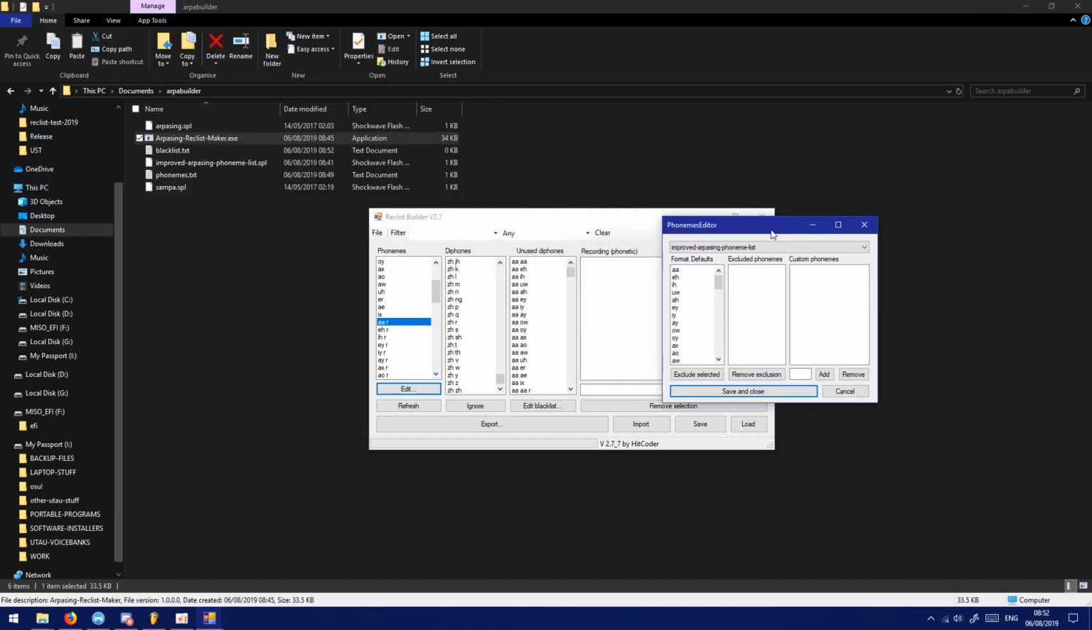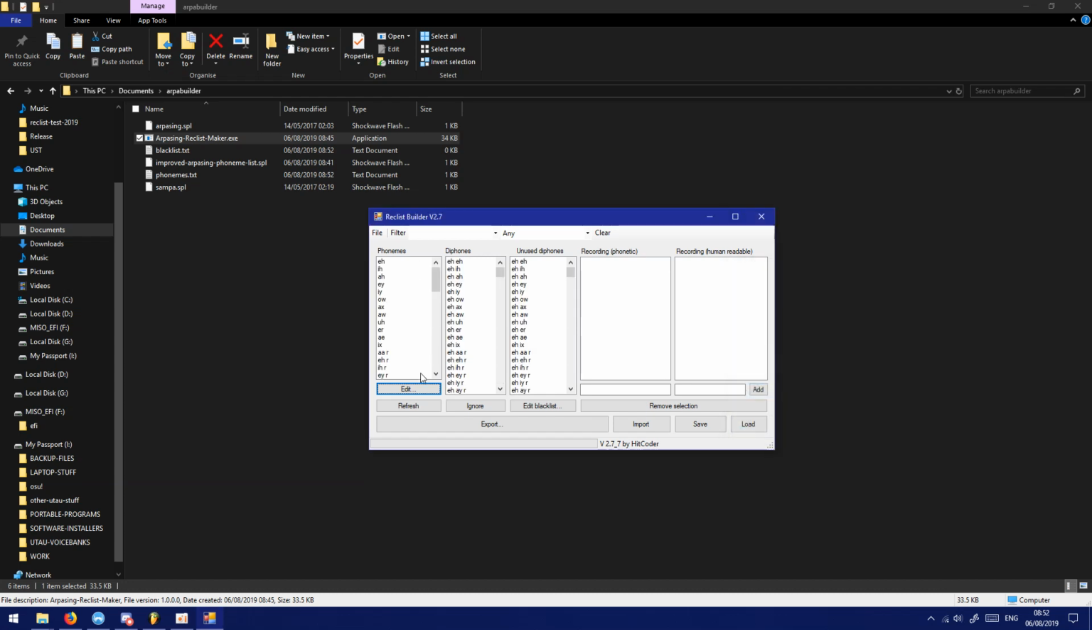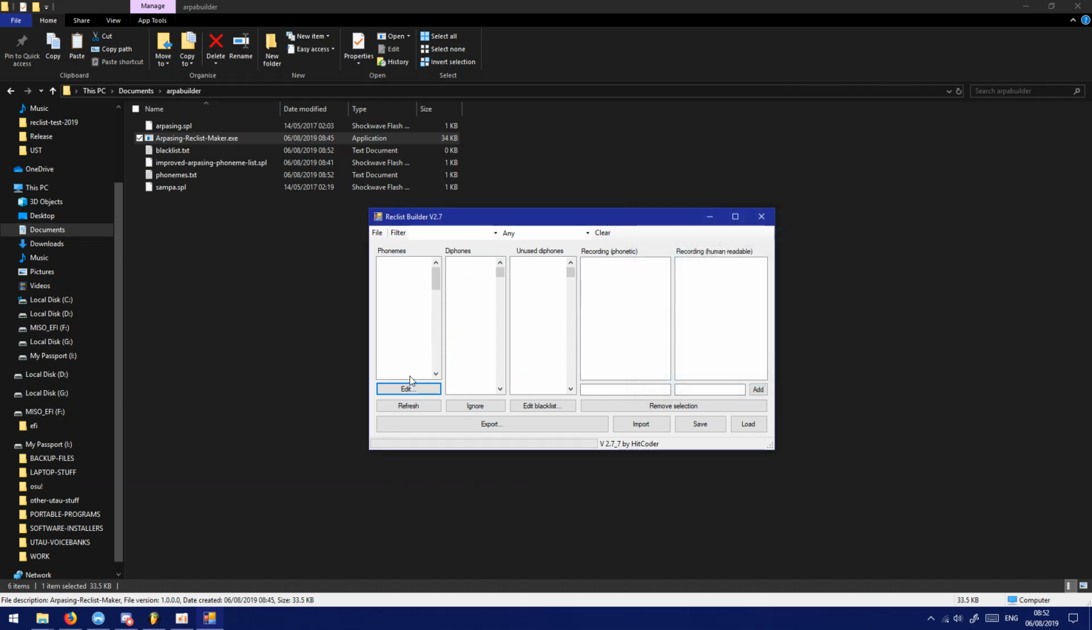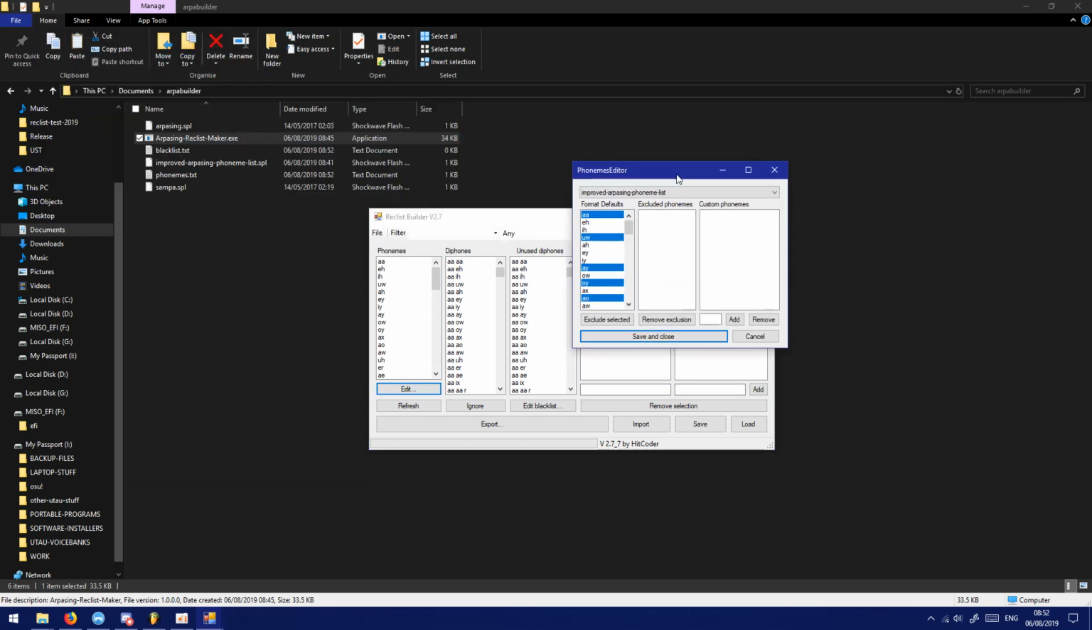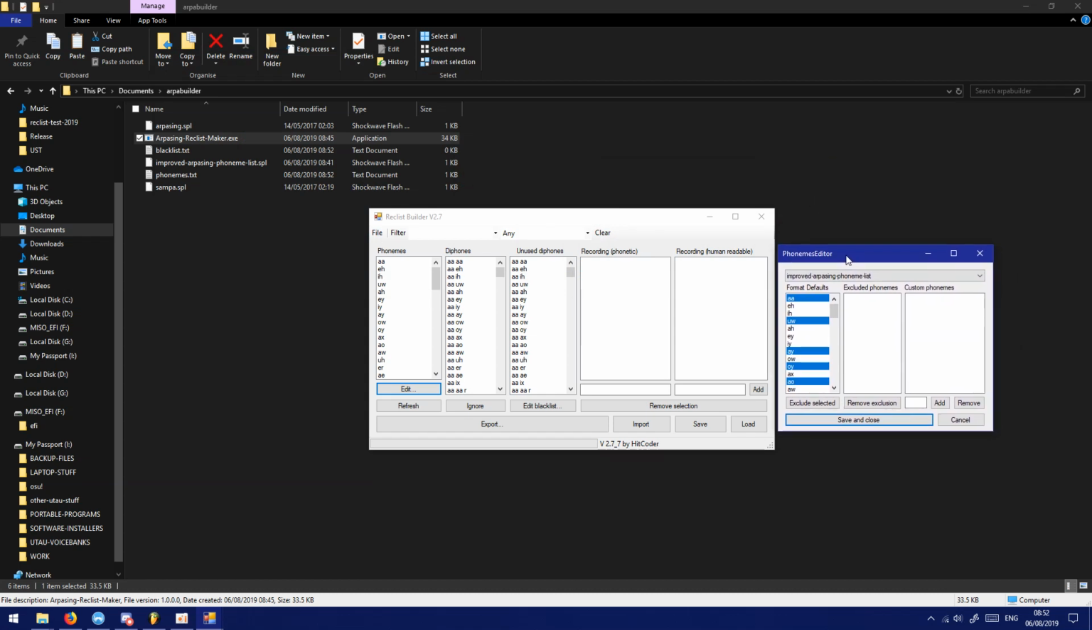If you edit this list, you can take these, you can tell it not to use certain phonemes, and when you click save, those will be gone from the list here. If you want them back, there you go. Save, and they're back again. It's not the most efficient program, but it's a nice helpful way to make a reclist when you're bad at keeping track of things yourself.